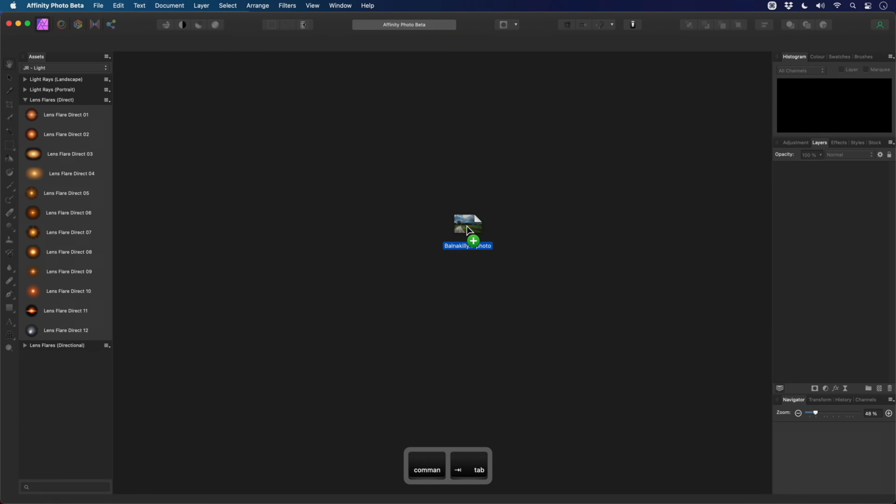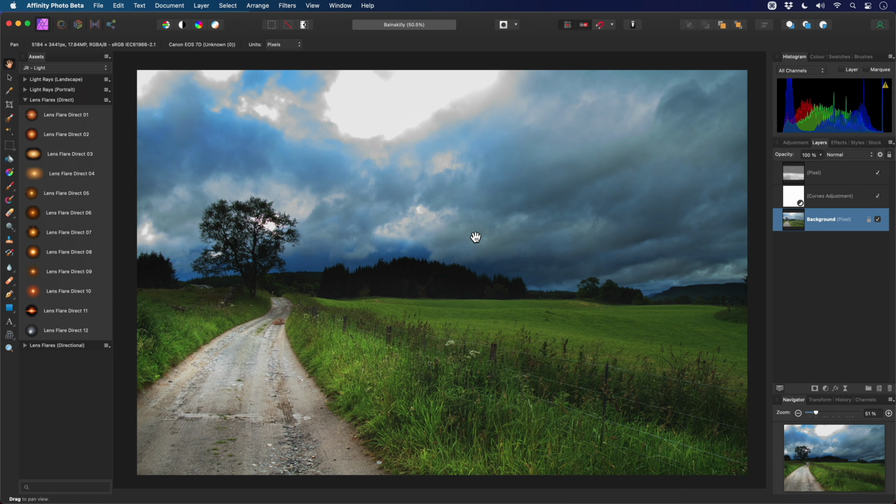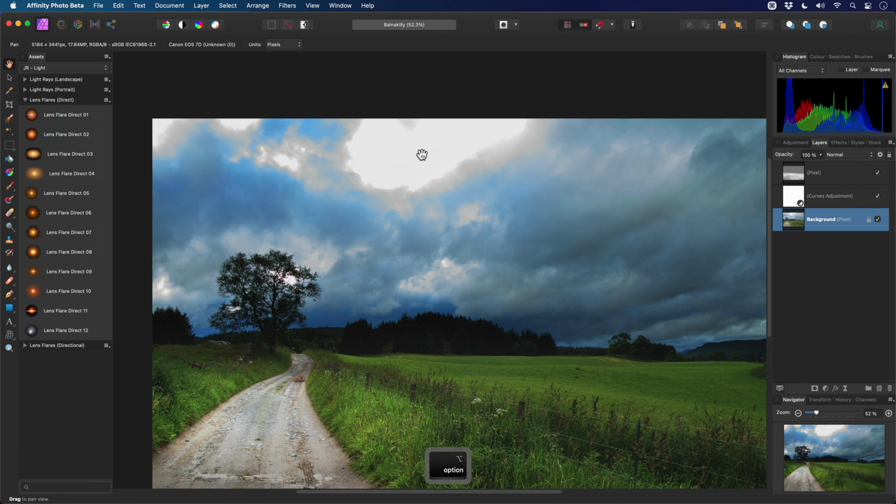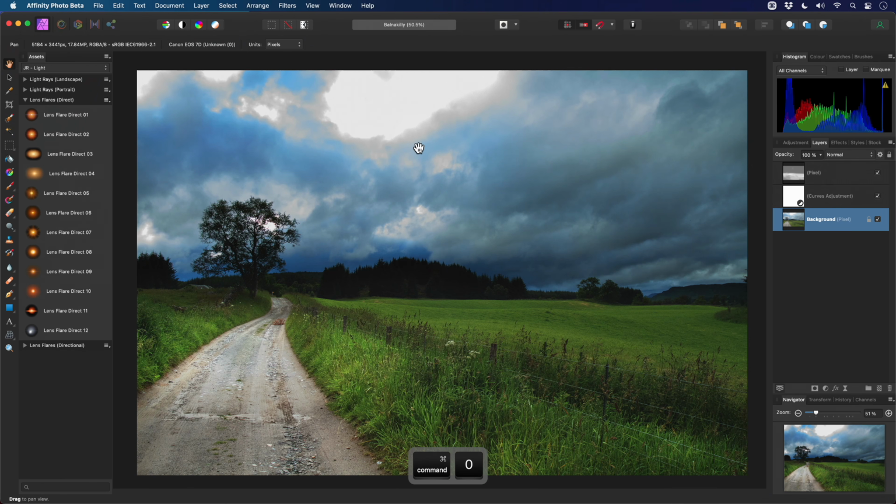So here I have a moody landscape image that I took years ago, and it's got this nasty blown out sky here. So I think it's due a sky replacement. Now, I have done some non-destructive dodging and burning, along with using an adjustment layer. So we have some tonal work going on here already. But before we do anything else, I need to cut out the foreground.